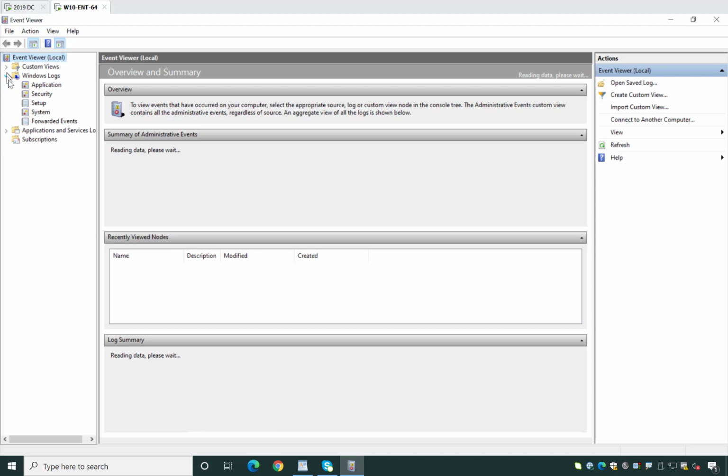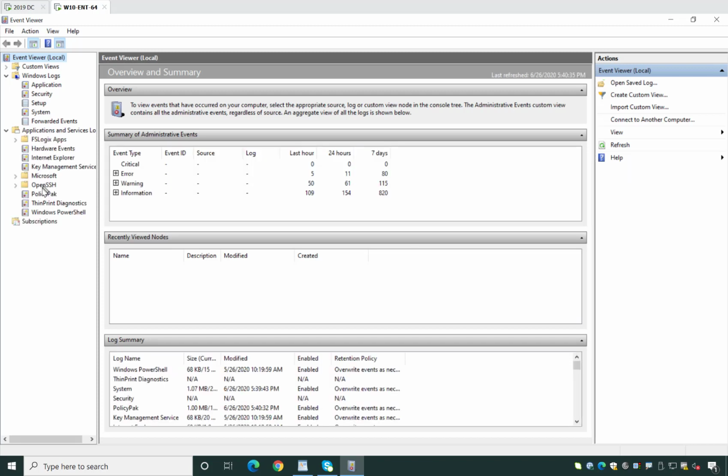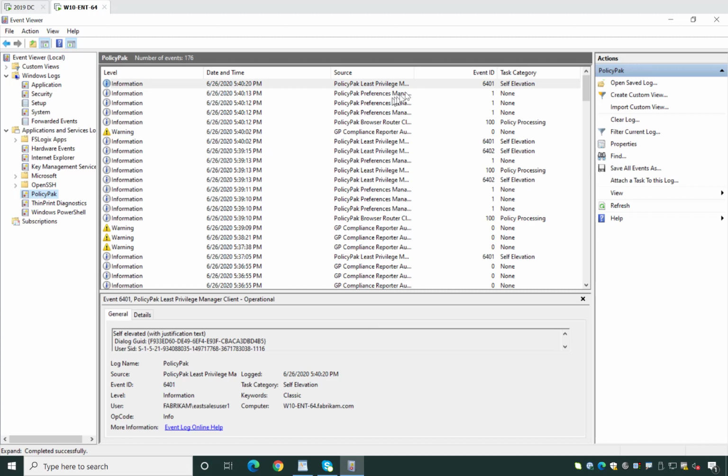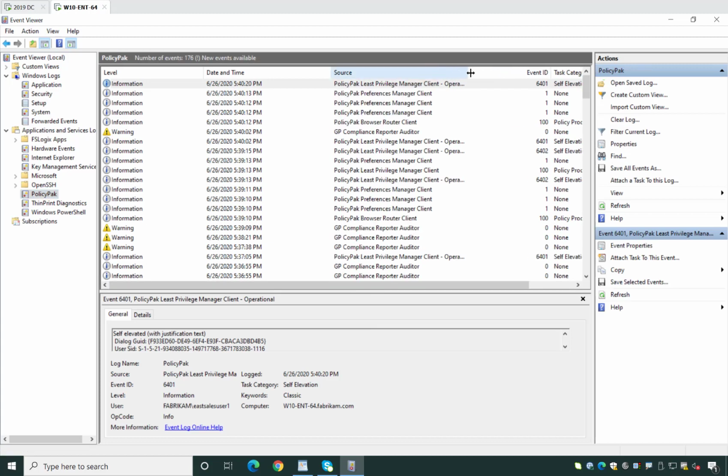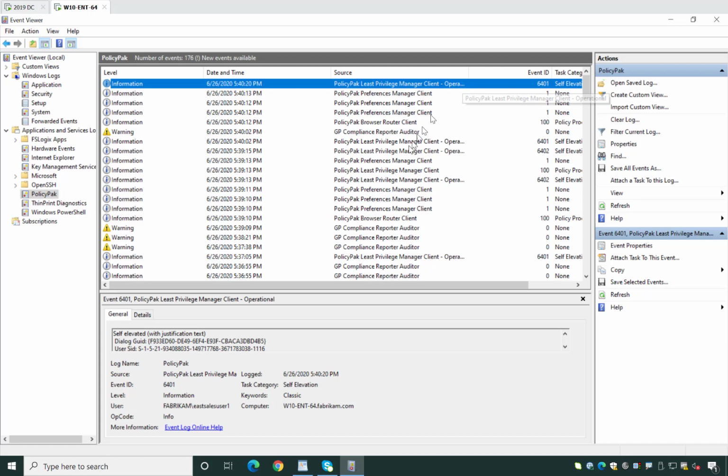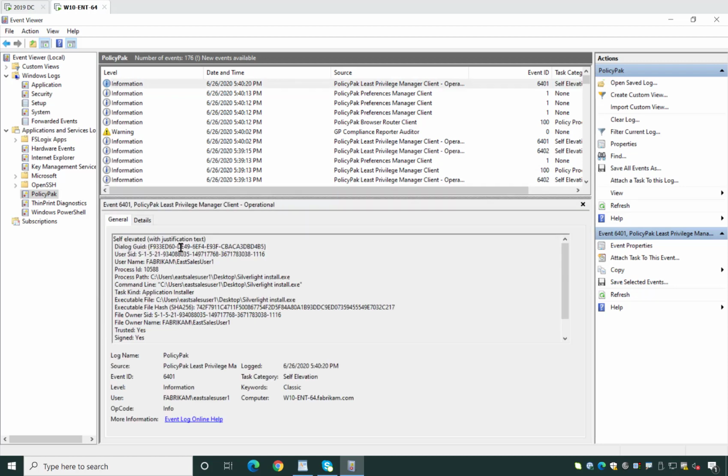and we go to Applications and Services logs, there's a PolicyPak node. And in the PolicyPak node, we're going to have all of our events. We have other videos on event forwarding and tracing, and you can go ahead and watch those. But the point is that everything happens local to the machine, and so everything you do here will show up here. So if we go over to the PolicyPak node, you're looking for Least Privilege Manager client events. Typically what you're looking for is 6400, 6401, and 6402.